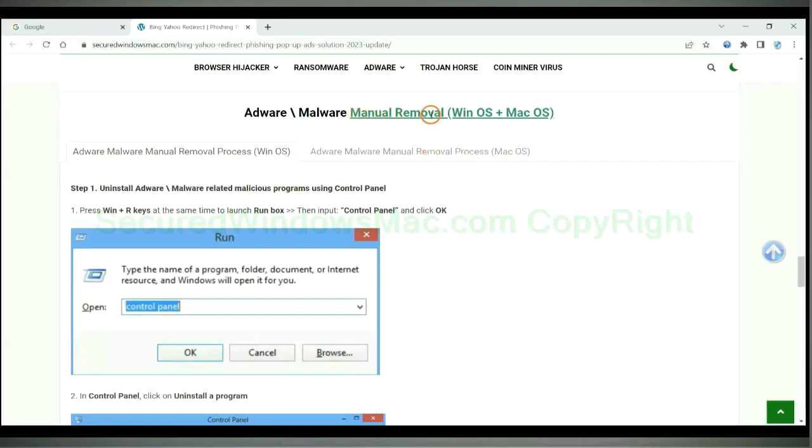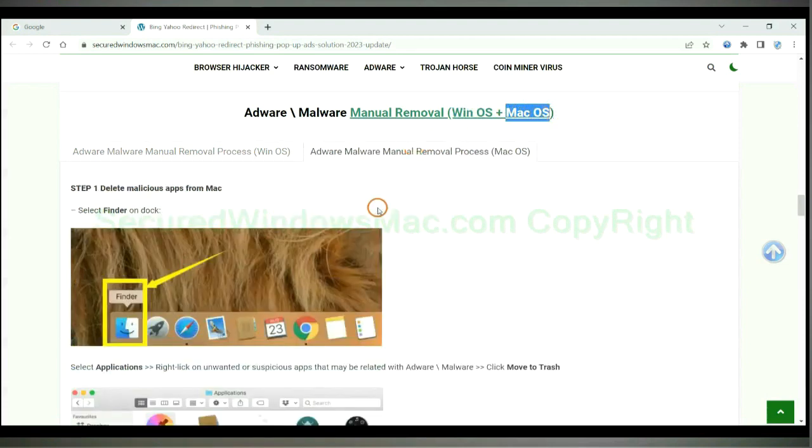If you prefer trying manual removal, follow steps below. Windows user read the first tab. Mac user read the second tab.